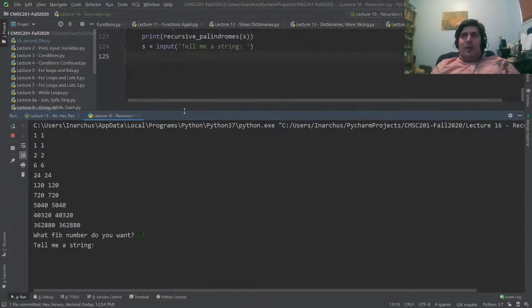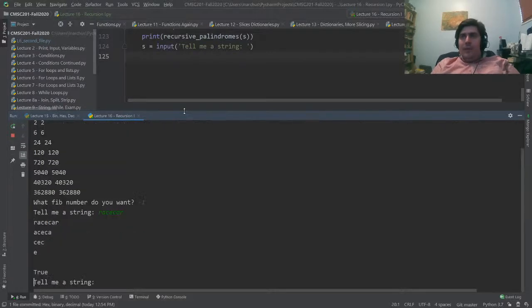So let's do race car. And so you see what race car does is it says RACECAR, so it strips off the R's because they match. It strips off the A's because they match. It strips off the C's because they match. We get down to E, and then it returns true.